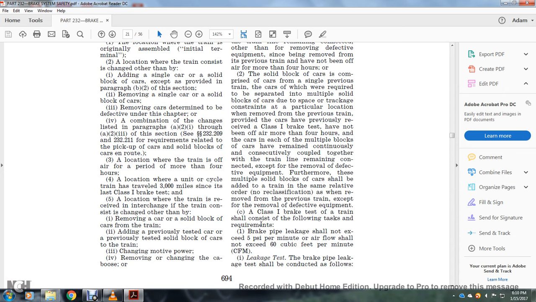Alright, the solid block of cars is comprised of the cars from a single previous train, or of cars required to be separated into multiple solid blocks due to space or trackage constraints at the particular location when removed from the previous train, provided the cars have previously received the Class 1 brake test and have not been off the air for more than 4 hours, and the cars in each of the multiple blocks have remained continuously and consecutively coupled together with the train line remaining connected, except for the removal of defective equipment. The multiple solid blocks of cars shall be added to the train in some relative order, with no reclassification, as when they were removed from the previous train, except for the removal of defective equipment.